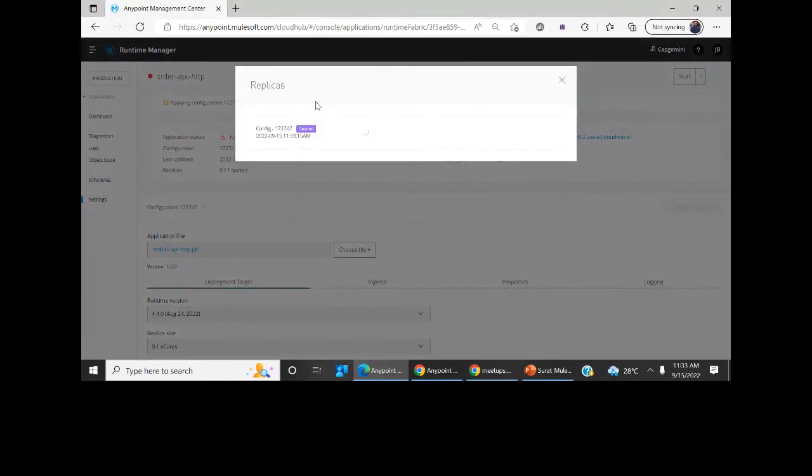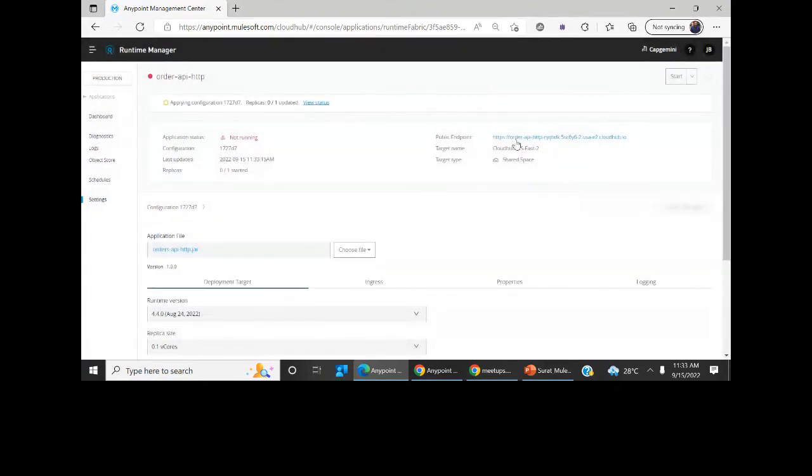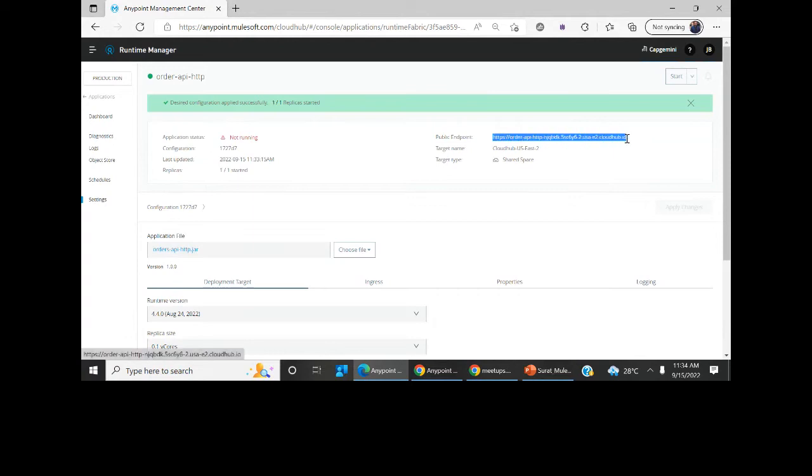It doesn't take much time. Here you can see we got the URL, which is order API hyphen HTTP. In CloudHub 1.0 your application name should be unique across the tenants, right? Here it's fine if your application name is not unique, because MuleSoft appends some unique ID in front of your URL. I will copy this. See, the deployment hasn't taken more than 30 seconds.